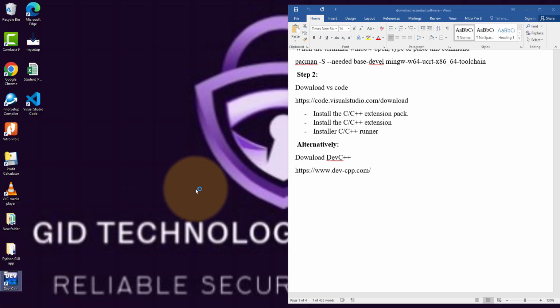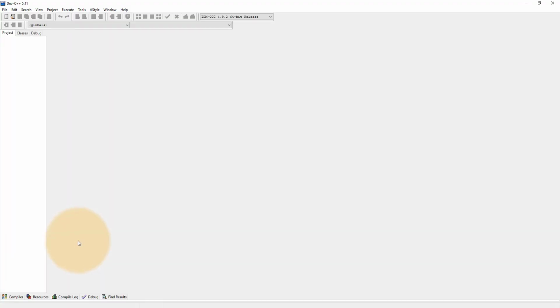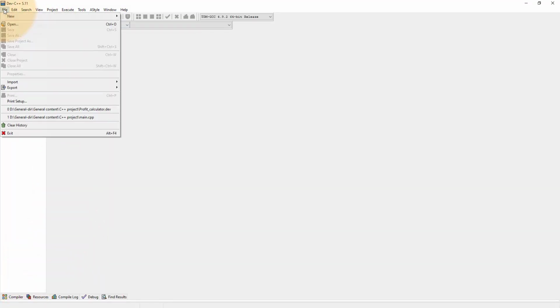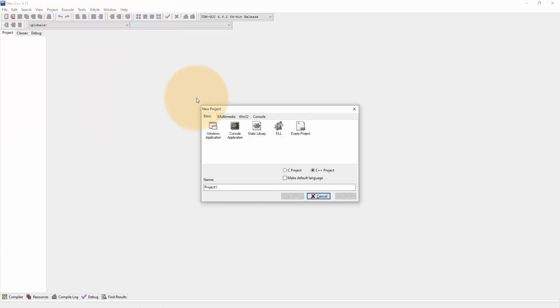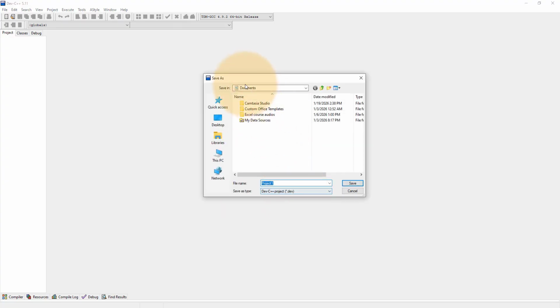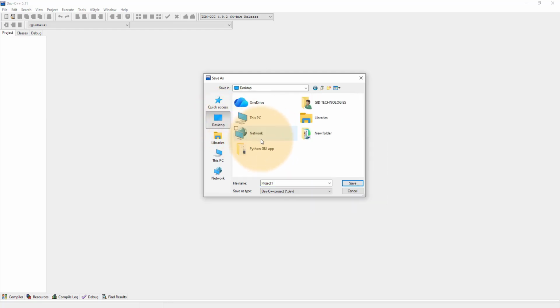So launch Dev C++, come to File, then New, then Project. You can choose a console project, C++. If you want C, you can just choose C. I'll choose C++, give the project a name, click OK. It will take us to a point where we should save it somewhere. I'll create a folder on the desktop, call it C++, open it and save it there.